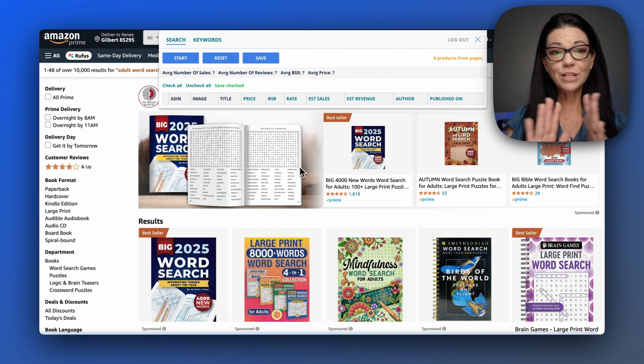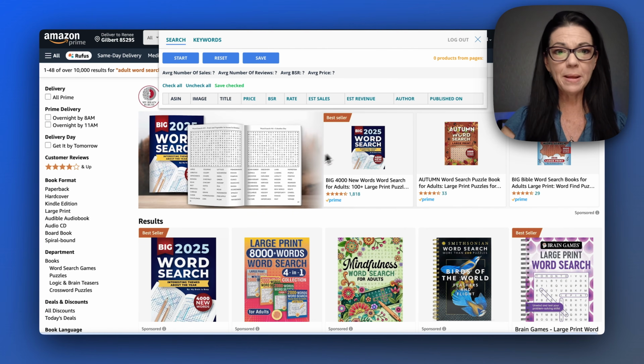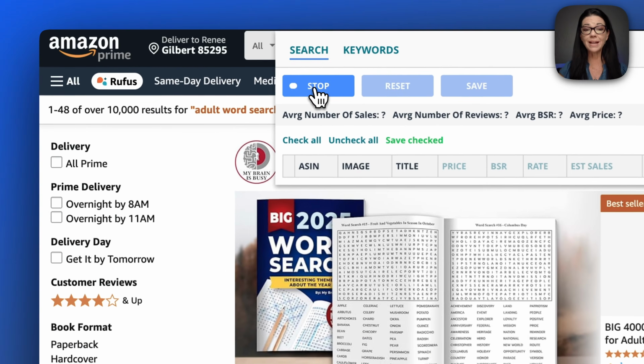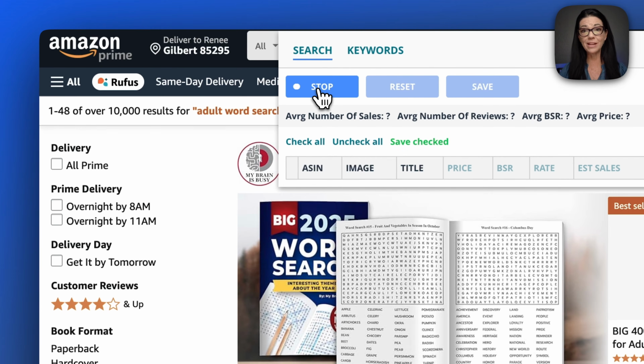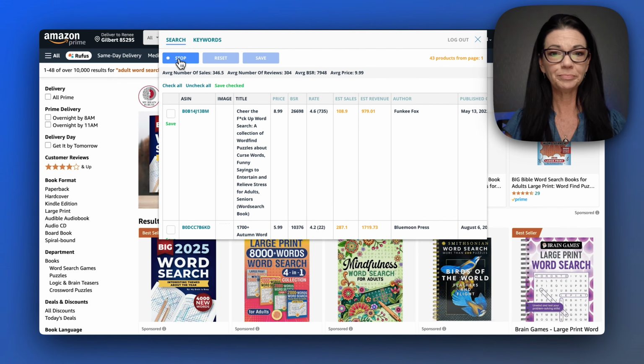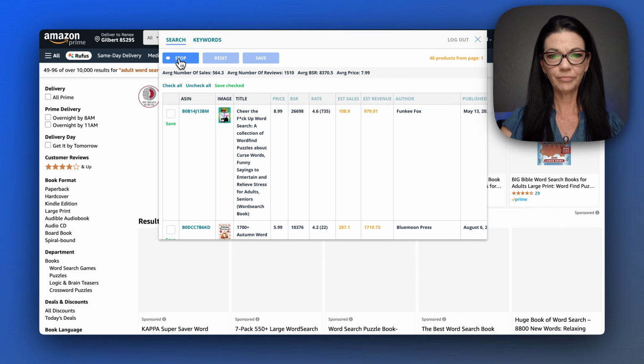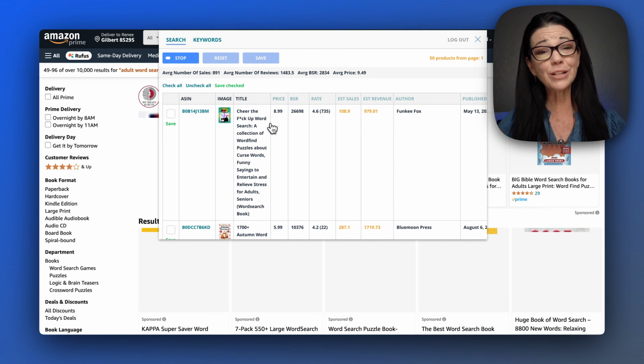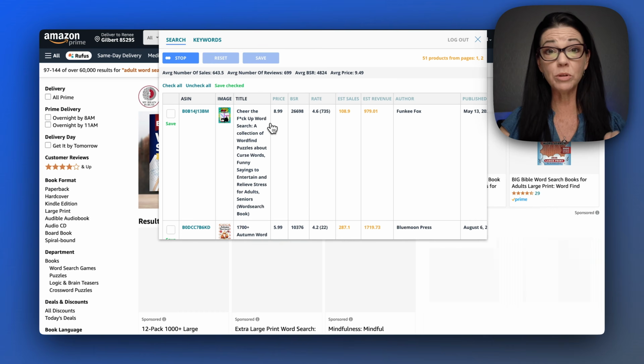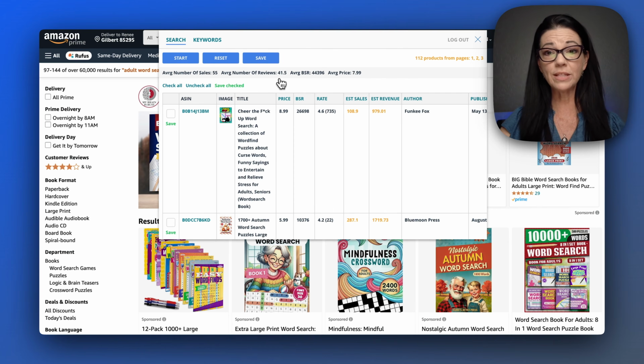So now we're looking at this via our KDP Spy. I'm going to click Start, and it's going to search everything on this page and give me the data on that page. Well, because we said adult, we're going to get a few cuss words here. Hope you don't mind. Okay, it stopped at 112 products.